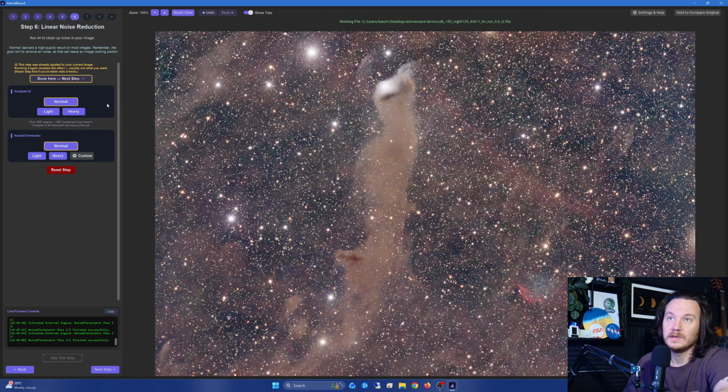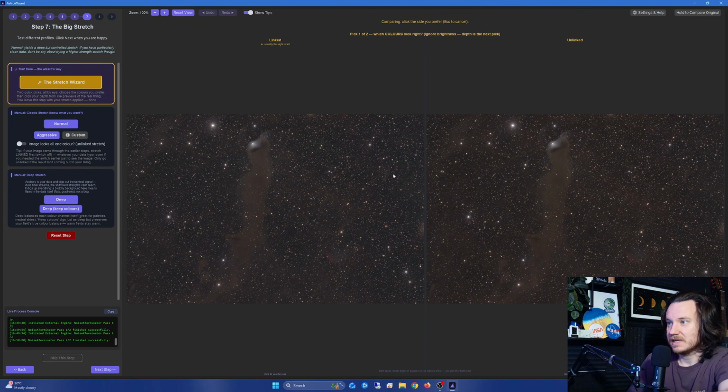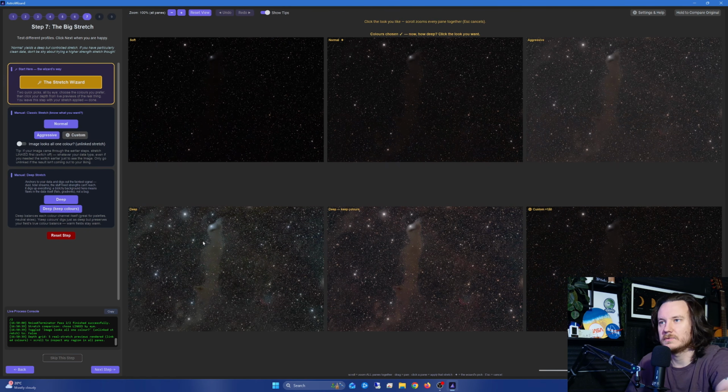For now, knowing that it doesn't really matter as long as you can see what's going on screen, we're going to stretch it properly now using the stretch wizard. So let's go ahead and start this 2-step process once again. All right, which do I prefer? Well, I think the one on the right looks a touch brown to me. I'm going to go with the more neutral colors of the one on the left.